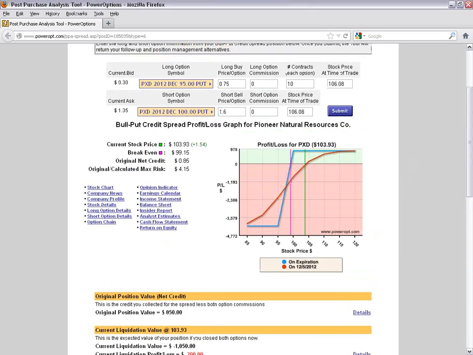This gives us a breakdown of our position a little bit more in depth than what we saw by checking the box for view position analysis, which added 6 columns. But here we see our static break even, the current price, original net credit, original maximum risk. There's our static profit and loss chart over here on the right.